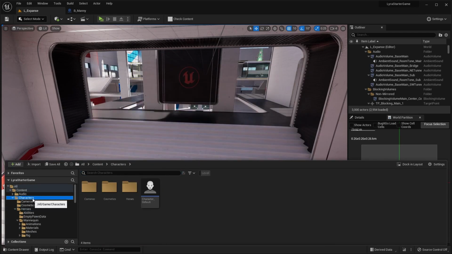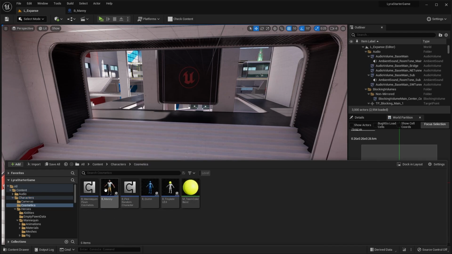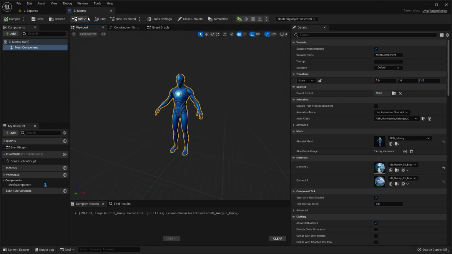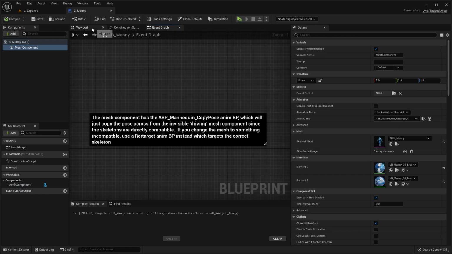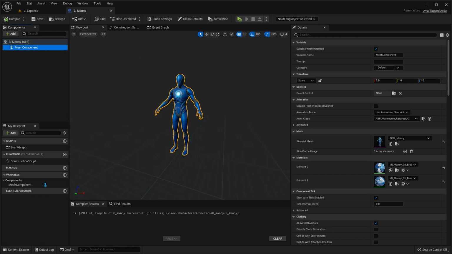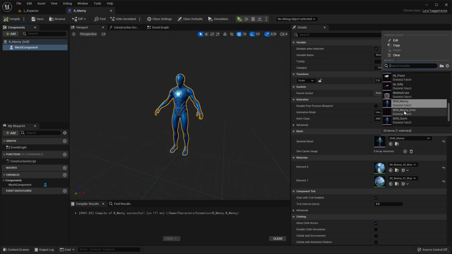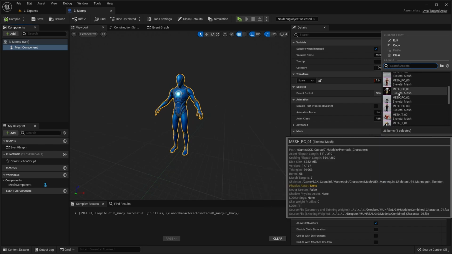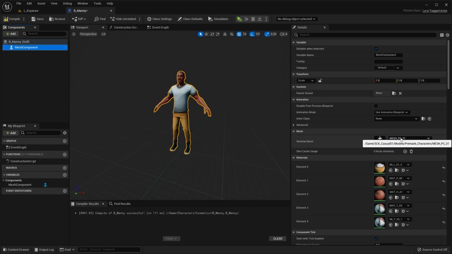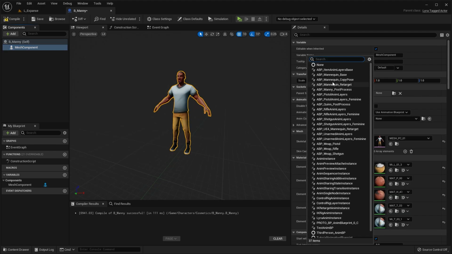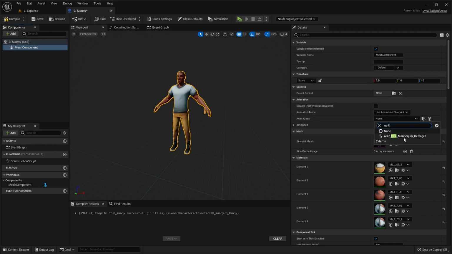So go to your characters, cosmetics. Here in our B-Manny, you'll pull this up. And then here in the viewport, you can see we have this mesh component that we can swap out. So just swap this out to your mesh PC underscore 01 or whatever skeletal mesh that you retargeted to. And then find the UE4 mannequin retarget, the blueprint that we retargeted.